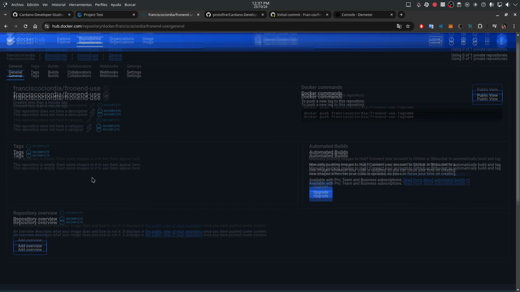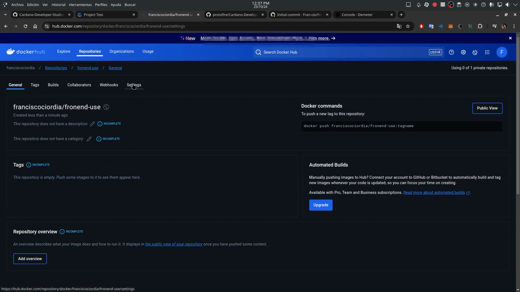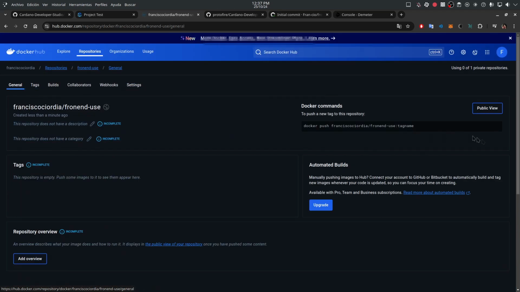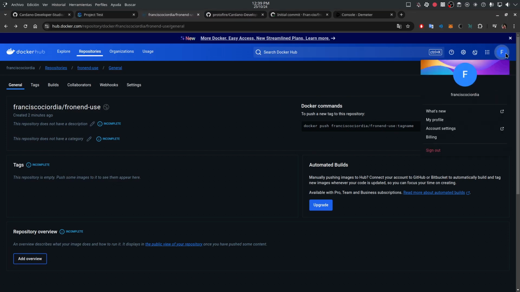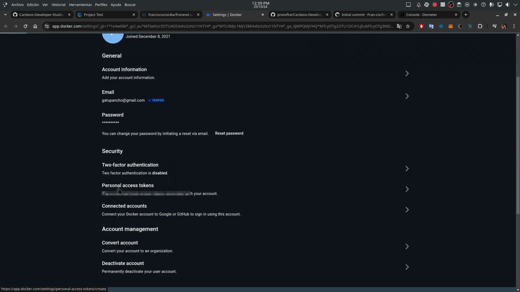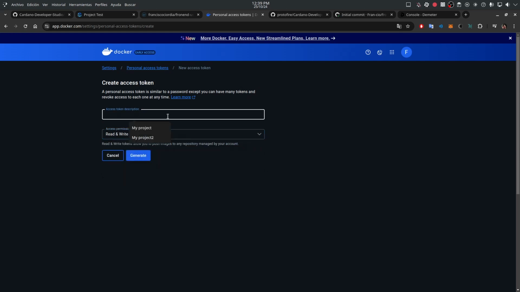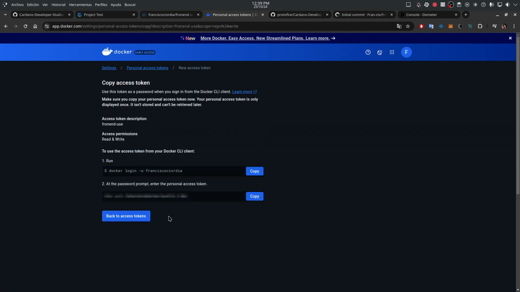Well, we're going to find there's nothing here. We're going to need our tokens. Let me show you how to find it. From here I have to go to my account settings, and here we have to go to the personal access tokens. I'm going to create a read and write token, and let's put a name. So front use is okay, and this is going to be my personal token. You can't see it now, but it's what we're going to use for our project.